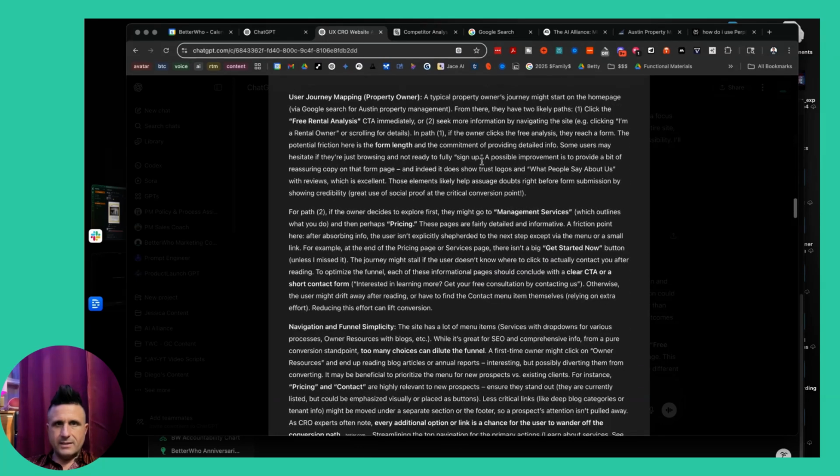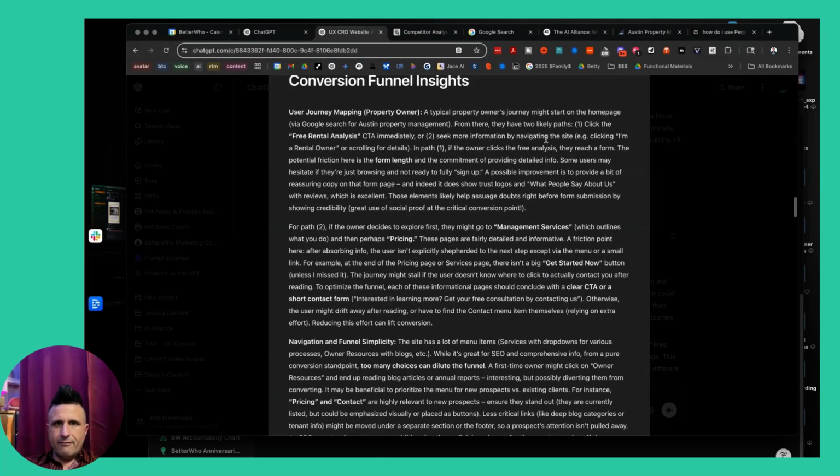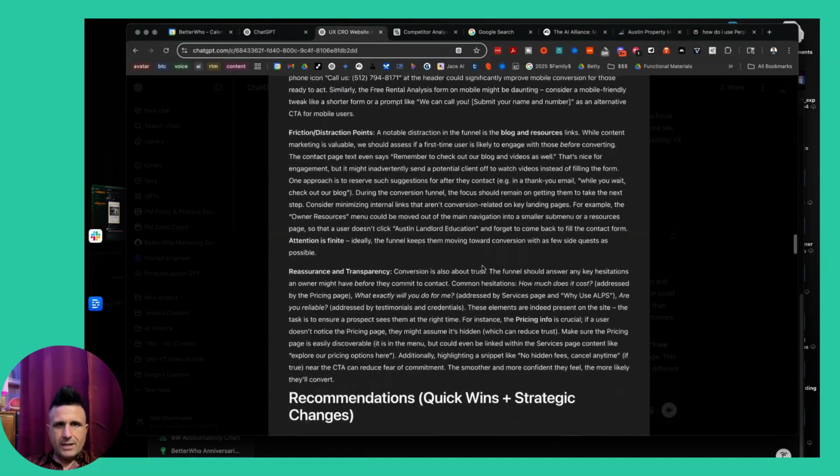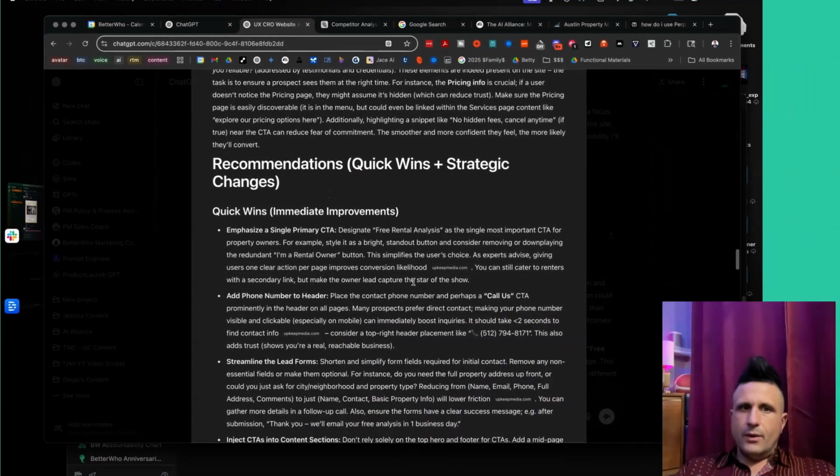Conversion funnel insights, user journey mapping for the property owner. Okay, they might start on the homepage via Google search for property management. From there, they have two likely paths: click free rental analysis or click I'm a rental owner. Fine. Possible improvement is to provide a bit of reassuring copy on that form page. Yes. Okay. Friction, distraction points. Got it.